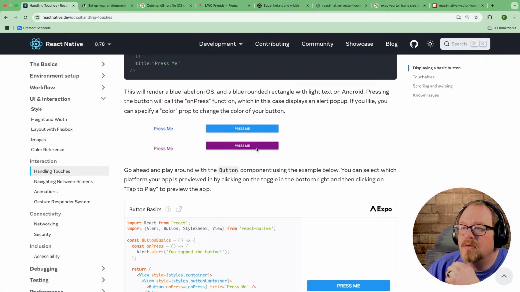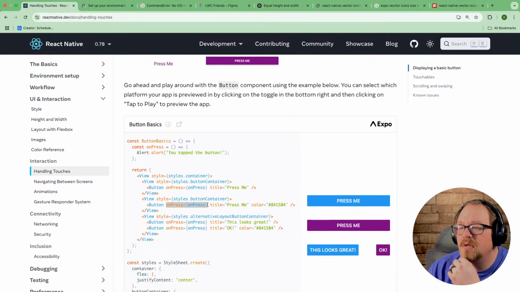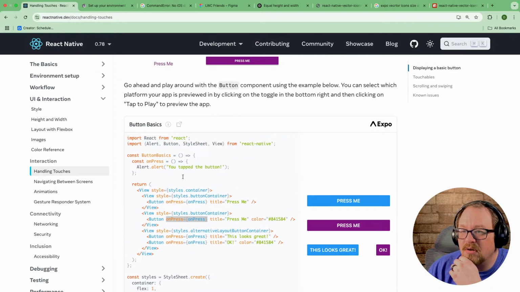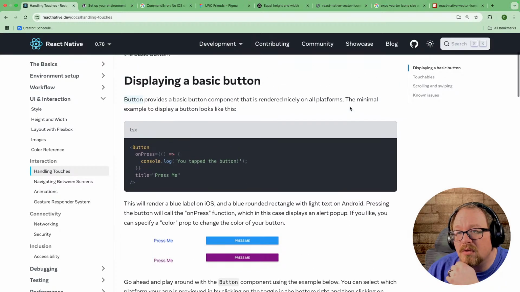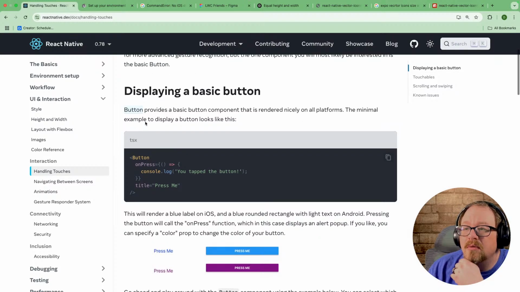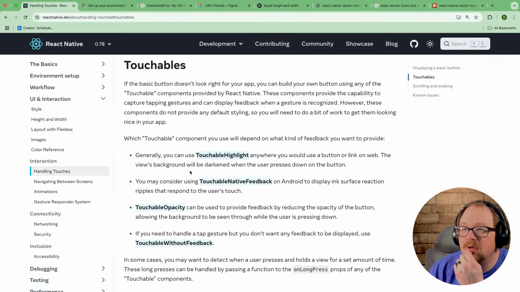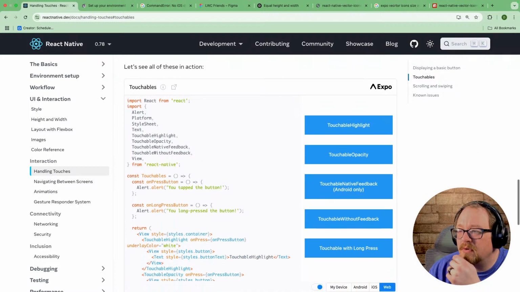Let's see. On press. On press. Oh, that makes sense. Okay. Is on press on anything? Can I add that to anything, or is it only for buttons? Provides a basic button that renders nicely on all platforms. The button looks like this. Touchables. Touchable component. Oh, great. Am I going to have to redo this?